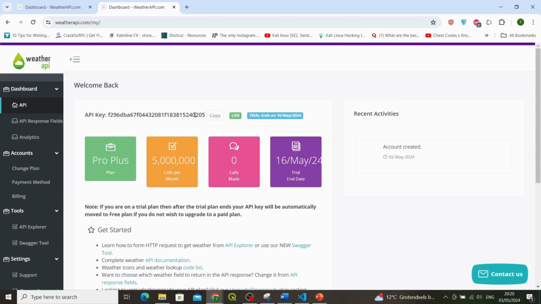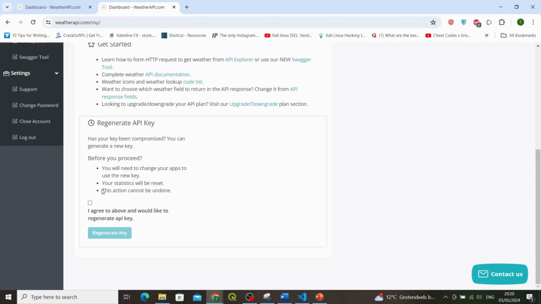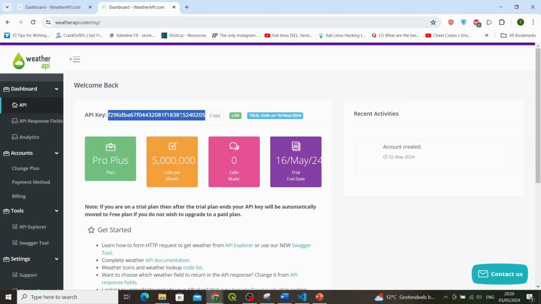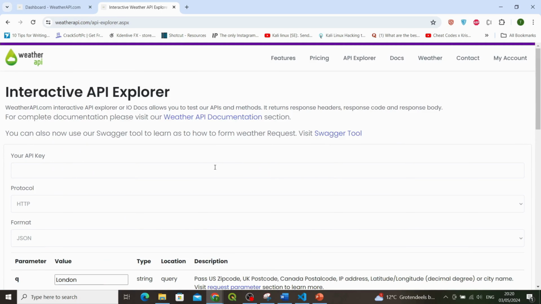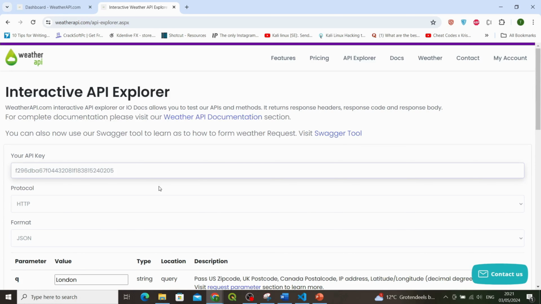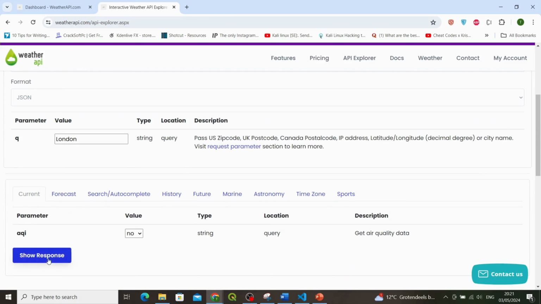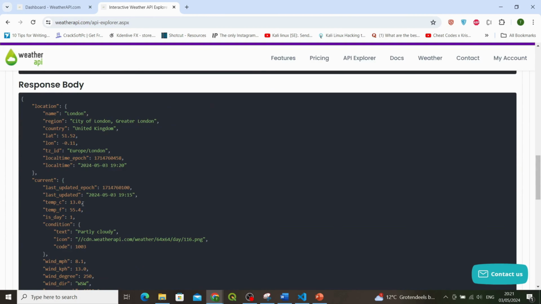For the purpose of this lecture, I have this API key, but I can always come here and regenerate my API key, after which this one will be lost. So here it is. You can copy the API key from here. You can just press copy. Once it says copied, then it is copied. Then they also have a tool that is API Explorer. What it does is that it allows us to explore how the API works. Here you need to paste in your API key and you can say show response, and here you can see the response. This is the response that you will get, right?